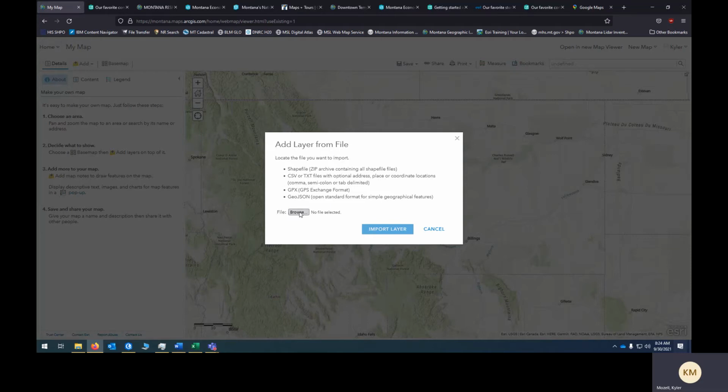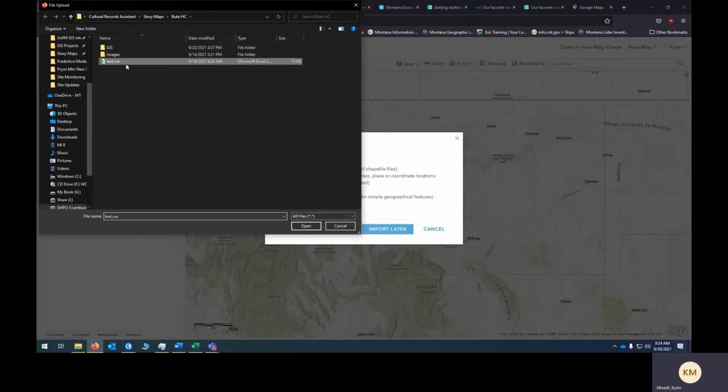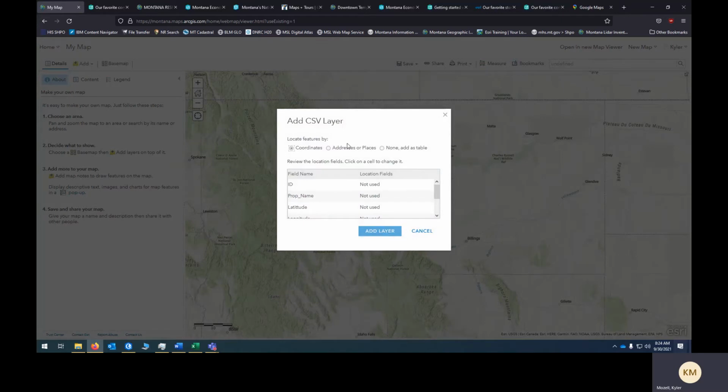So I would, like I said, recommend doing that. We're going to browse to that location, add it in, import layer. It's going to pop up with this box because it doesn't know where our coordinates are coming from. It's not smart enough to recognize latitude and longitude in our box, or if you name it something different. So we need to manually assign it to that, right?